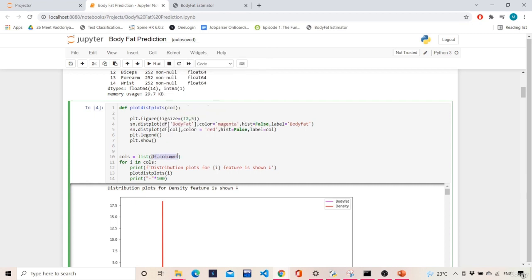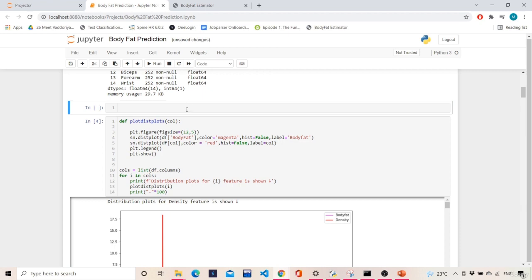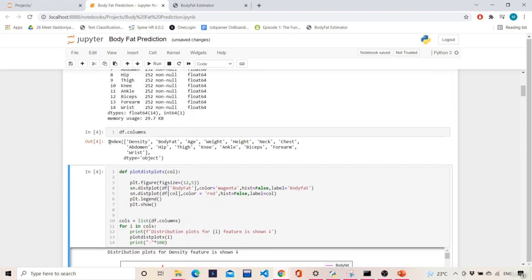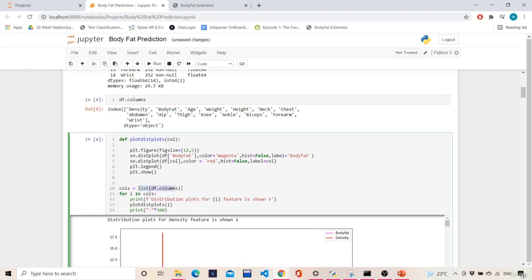Okay, if you just type in df.columns over here, it will not give a list. It will just directly give some index kind of thing. So this will not work. This is not an iterable thing. So what we need to do is convert this index into a list. That is why I'm using list of df.columns.